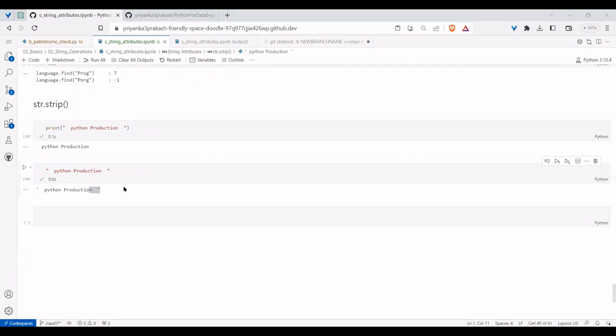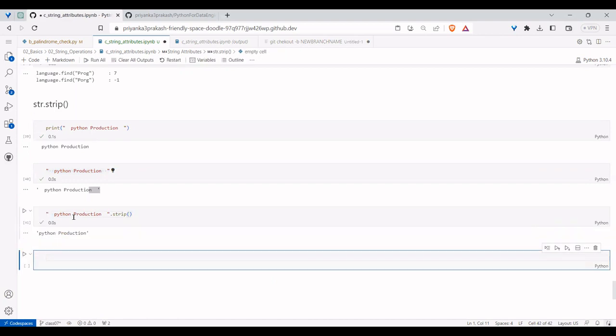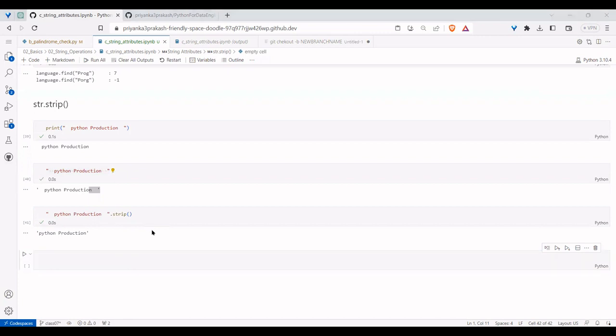So using this logic, I'll make use of this. I am taking the same string again, and I'm calling dot strip. Strip is one of the attributes. As the name suggests, it will strip things. Strip means removing things. What will it remove? White space. So does it only remove white space? Yes, if you don't explicitly give otherwise.